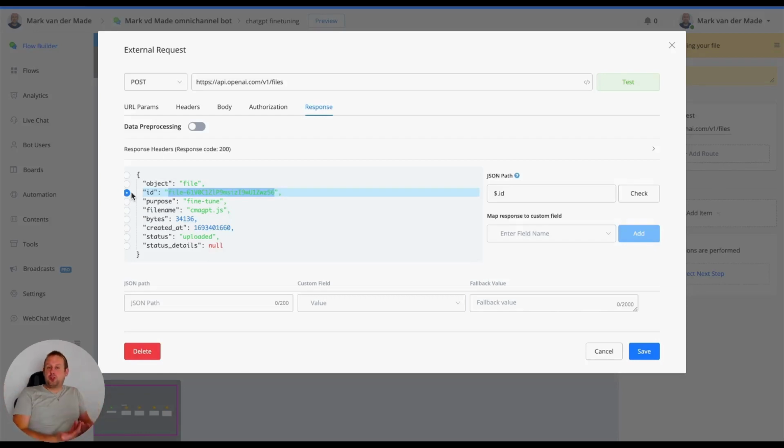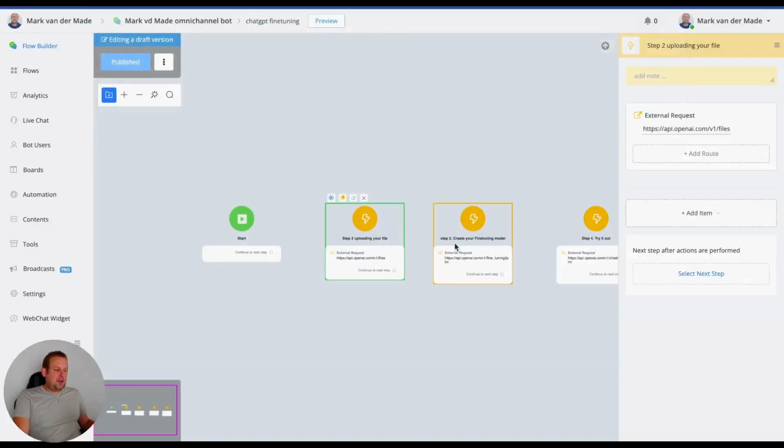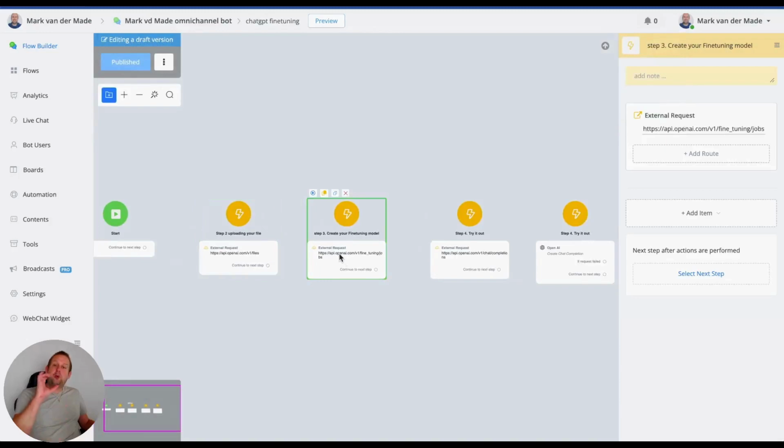For me, I'm going to show you manually because that is a little bit more clear and a little bit more in detail. So I'm going to copy this file ID. Nothing else is needed at this point. And then with this file ID, I'm going to step 3. I'm going to create or request a fine-tuned model with the file ID that I just uploaded.